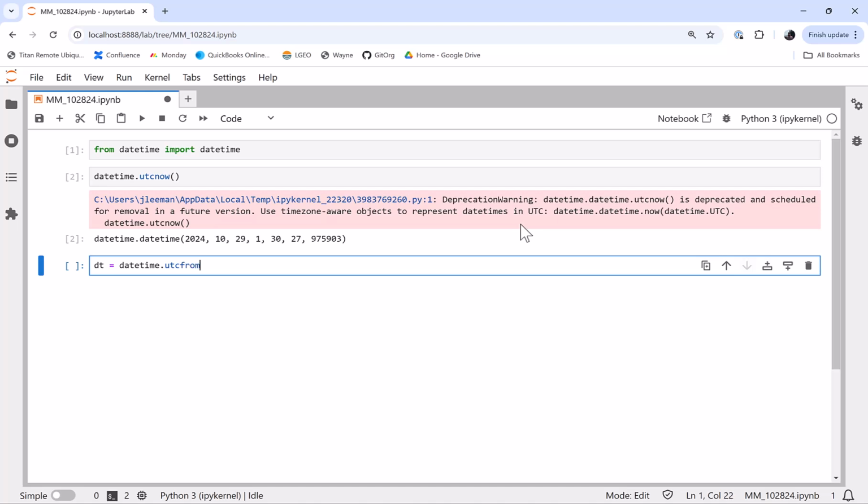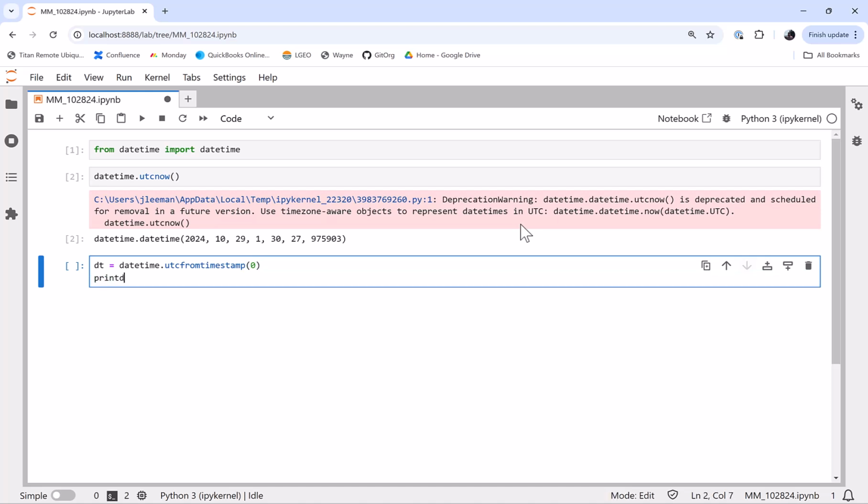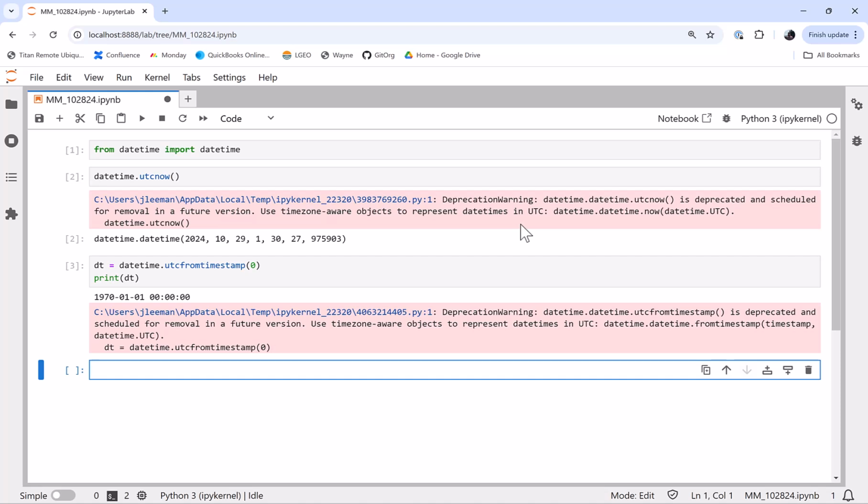So I'm going to use the utcfromtimestamp function and 0. So this is 0 seconds since the origin of UTC timestamps. And we see that we get, as expected, midnight, January 1st, 1970, the beginning of time as far as many computers are concerned. We still get our deprecation warning here.